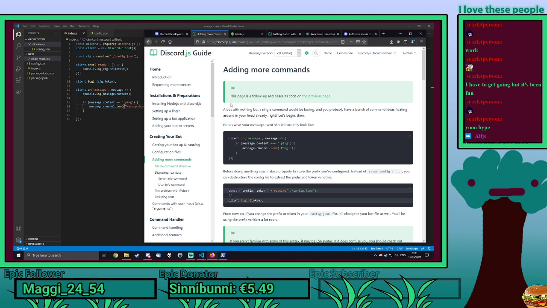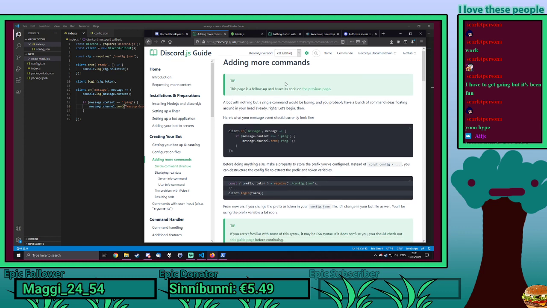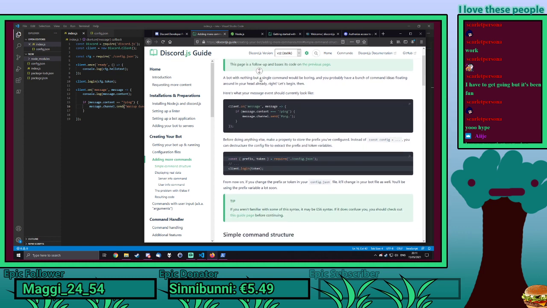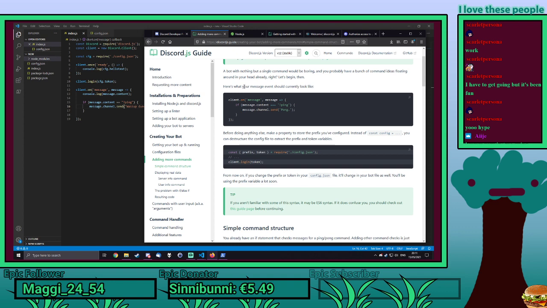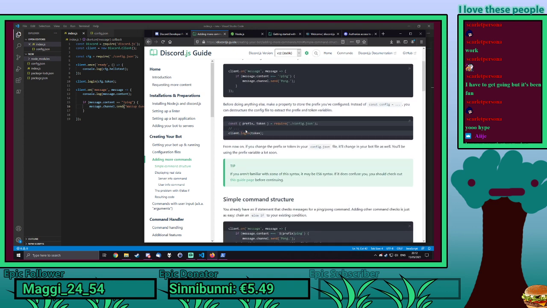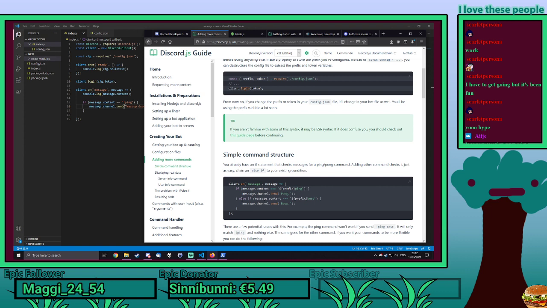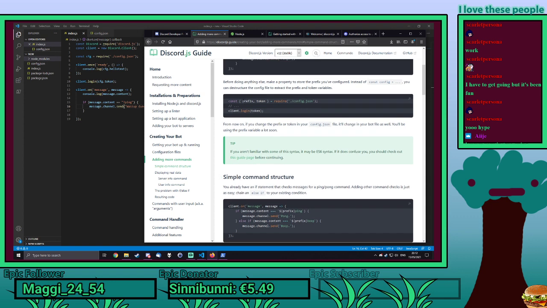Adding more commands. This is where you would be putting more. So technically you can just put a lot of these. It does this a little weirdly with the prefix part, and we're just gonna ignore that much.